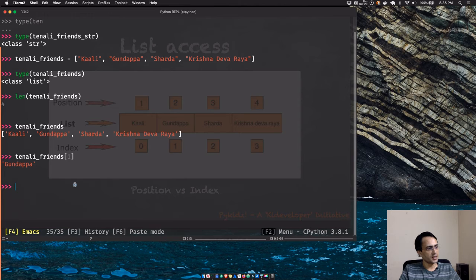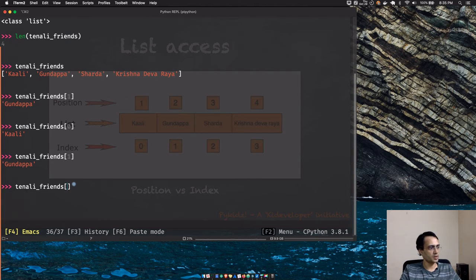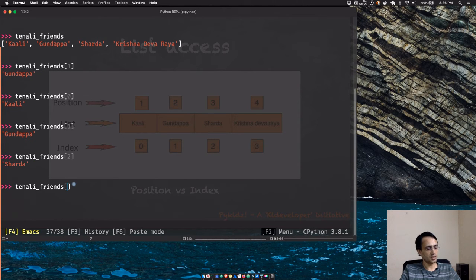So I said index starts with 0, and positions, you are used to positions from 1 onwards, but indexes start from 0. So if I want the first element, I actually should use index 0. So now I got Kali. Remember, first position is actually 0th index in a list. Okay, now I'll access. So I got the first one. If I want the second position, I use index 1. I got Gundappa. If I want the third position, I use index 2. And if I want the fourth position, index 3.